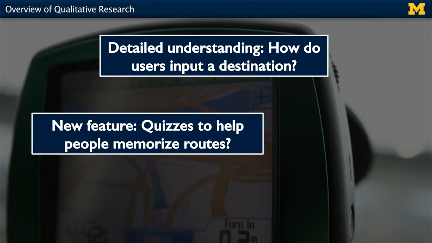Some of the questions that you'd be interested in answering are things like, how do users actually input a destination into the GPS device? Do they make multiple detours through different methodologies because they get stuck? Are they really frustrated at any phase? What are their emotional responses to the different user interfaces? Another question might be, are there users who are interested in learning how to navigate a particular route from point A to point B without the GPS device? And would it help to have some kind of quiz that the device actually administers?